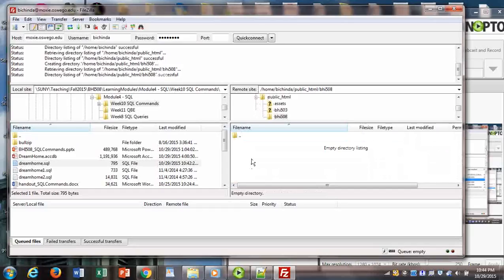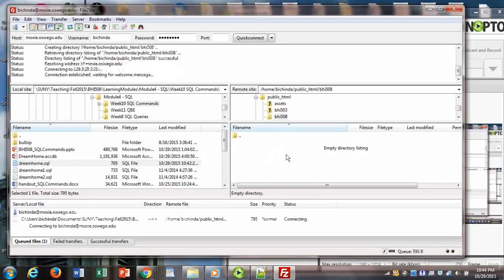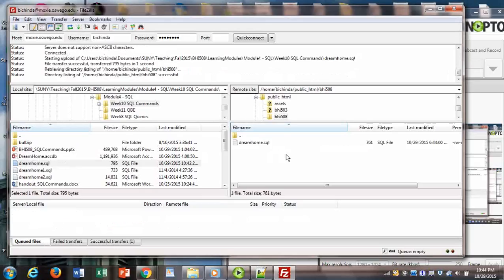I'm going to copy my dreamhome.sql simply by clicking on it and dragging it. I drag it and drop it under my BHI508 folder. And so now my dreamhome.sql script is on Moxie.